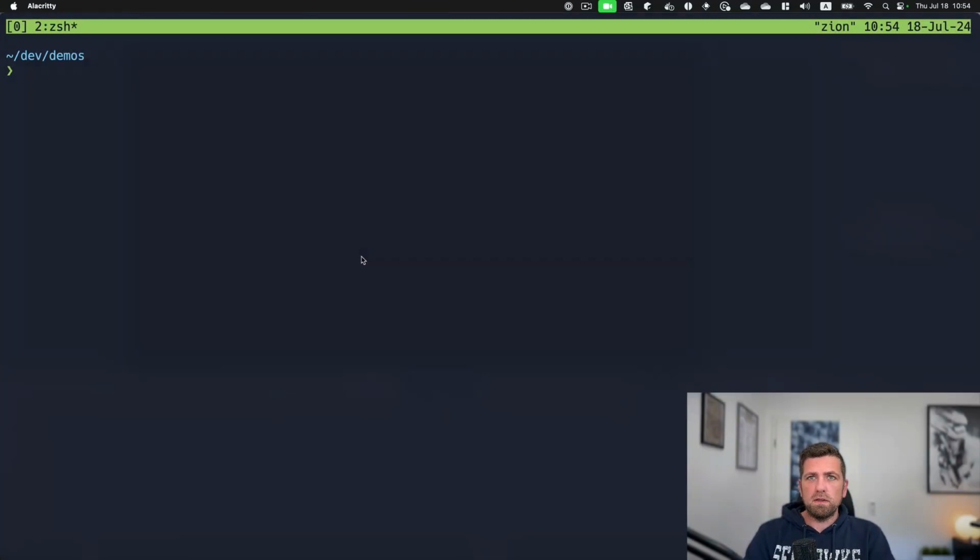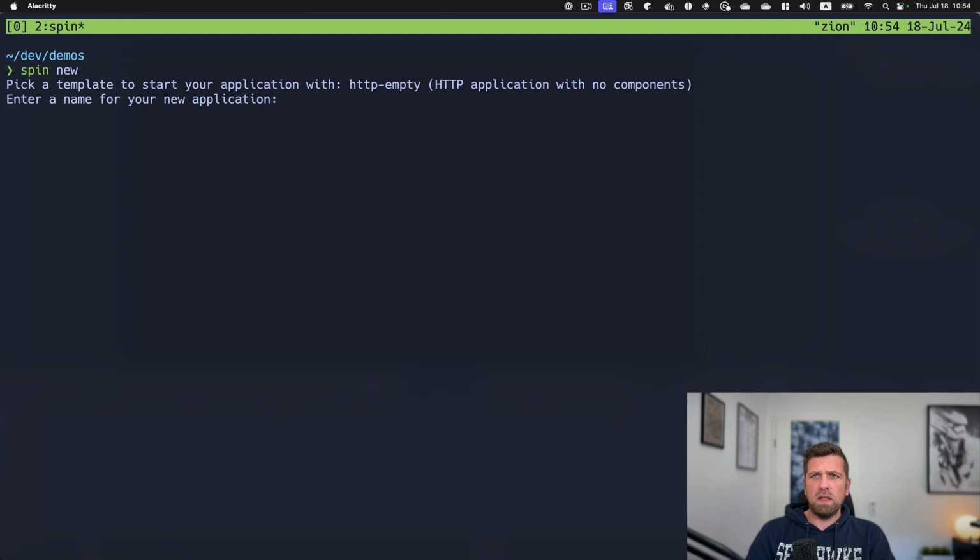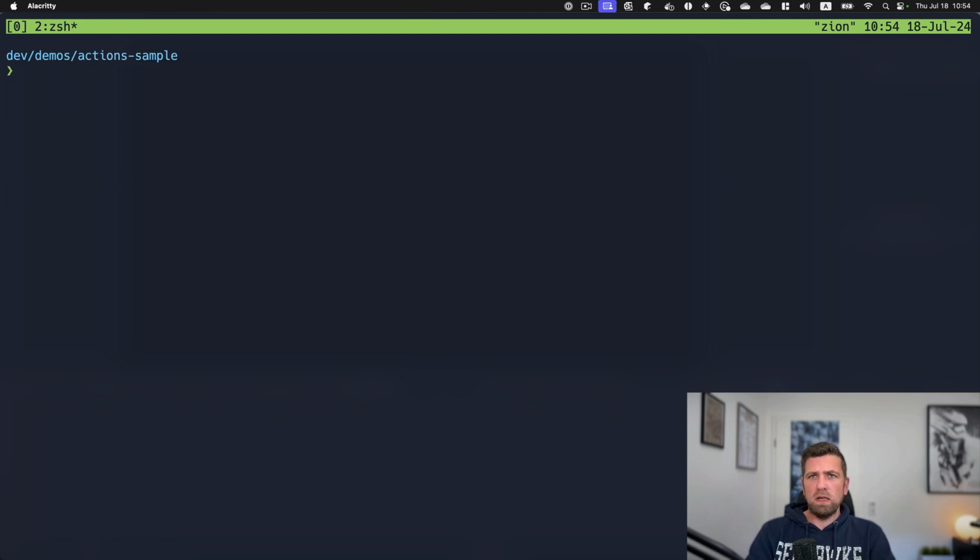First, let's create a new Spin app. And to do so, we use the HTTP empty template. So we choose the HTTP empty template from the list of templates. Let's call our app actions-sample. Let's skip the description. Let's move into actions-sample. And as you can see, all we got is a spin.toml file, right?